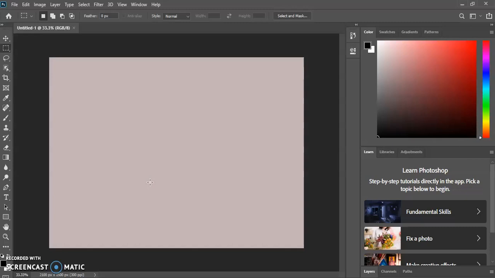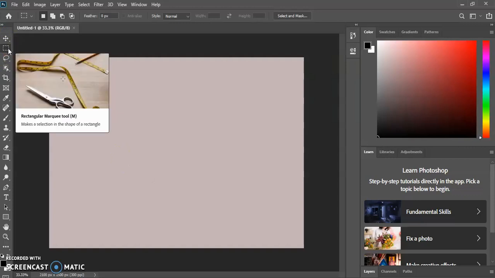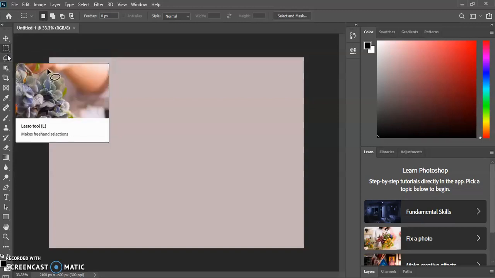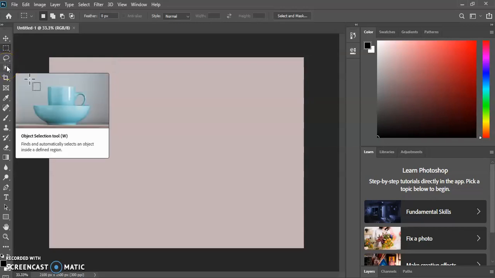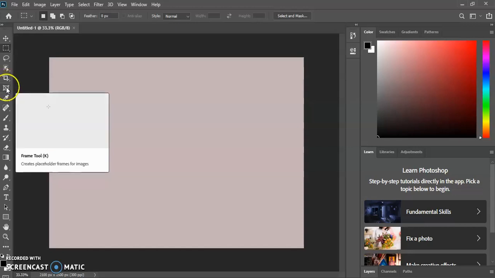At the top we have the Photoshop move and selection tools. From here, the rectangle marquee tool, lasso tool, and object selection tool. These are move and selection tools. So this is one of the groups. The other one is crop and slice tools. So this is the crop tool and this is the frame tool. This comes under the category of crop and slice tools.